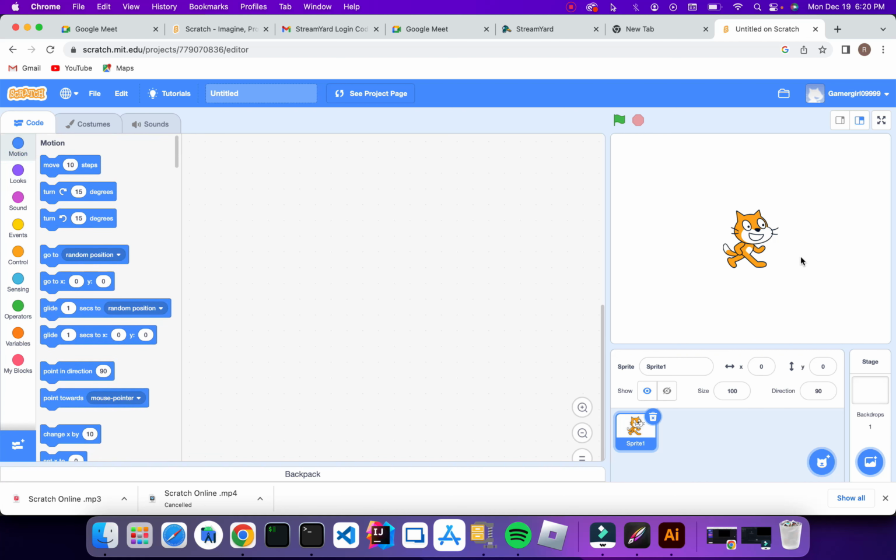Now, on the right hand side, if we see, we have this sprite. Now, what is a sprite? Whatever character we will import inside our Scratch project will be known as a sprite. Now, for example, they give us an already made sprite, which is known as a cat. We can also change this.